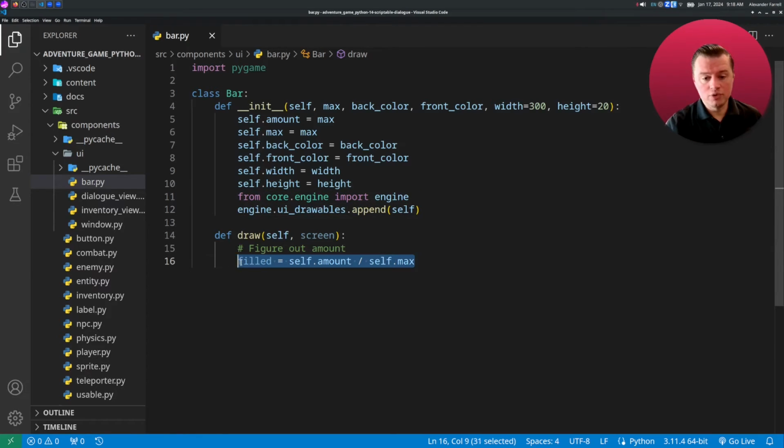Like I mentioned earlier, we need to figure out this ratio. So let's say that we have 100 health, and let's say that our maximum is 200. So that would be halfway full, right? So this would be 0.5, so it'd be 50% full. So yeah, we'll get that number.